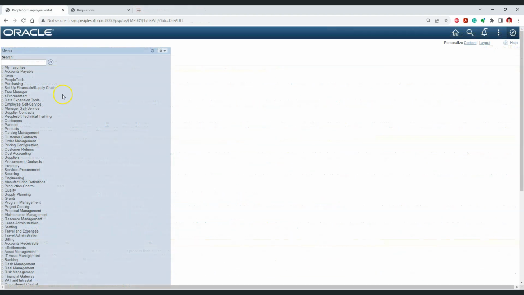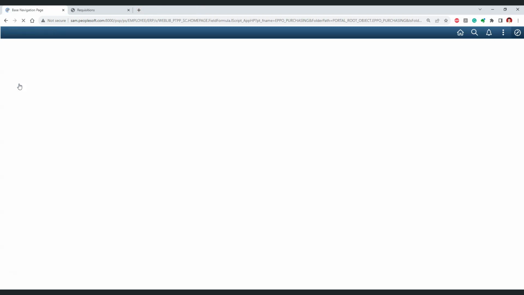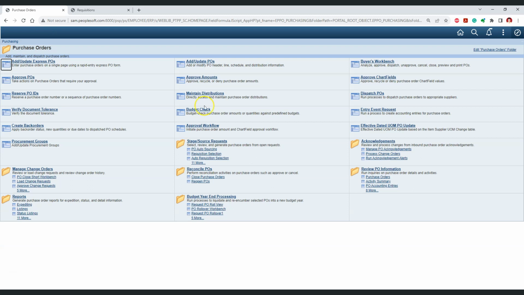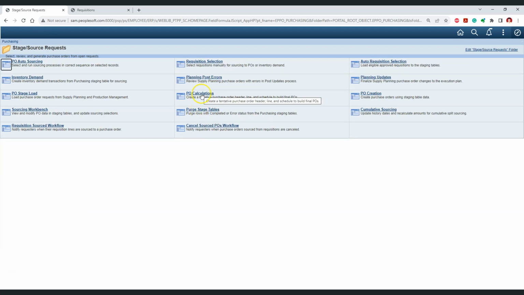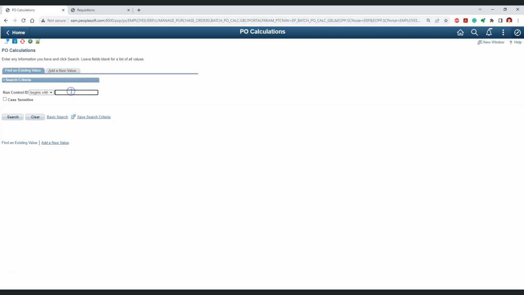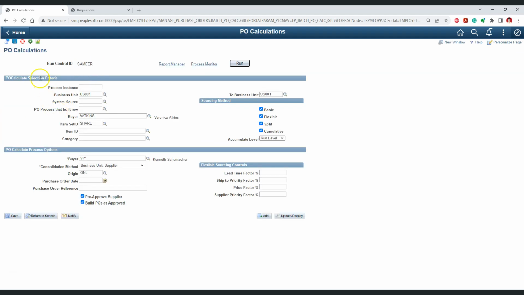To run the PO calculation process, we need to go to Purchasing, Purchase Order, Stage Source Request, and PO Calculation. So let us provide a run control ID, and then this is the PO calculation page. First we have the PO calculation selection criteria. Right now your staging table may have hundreds of requisitions. So if you want to pick up only those requisitions meeting a specific criteria, then you can use the PO selection criteria to provide the values.